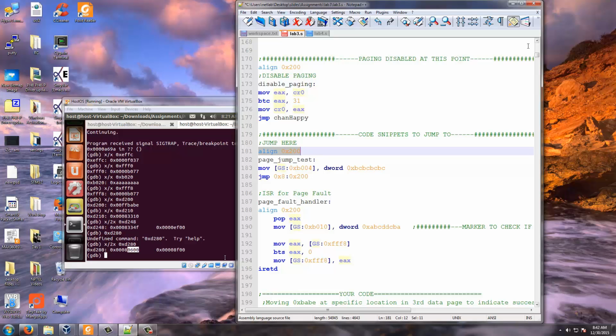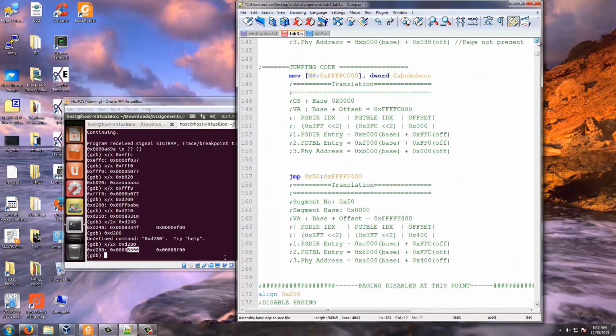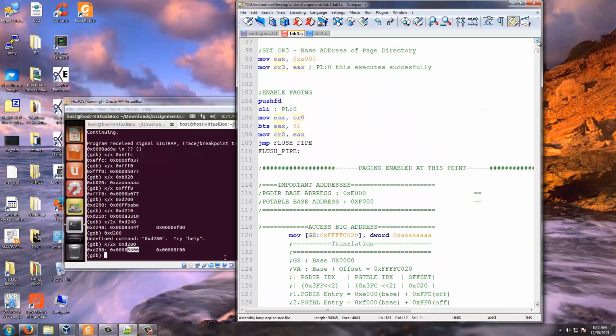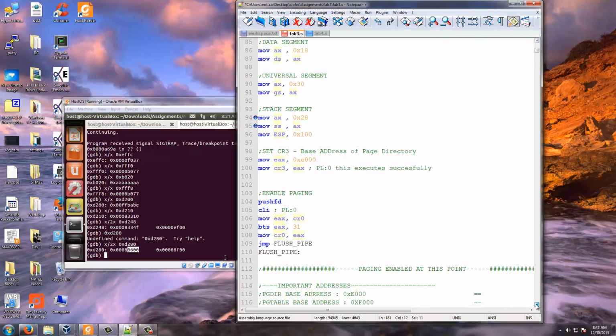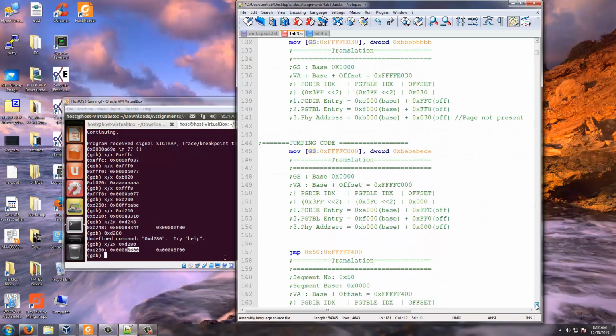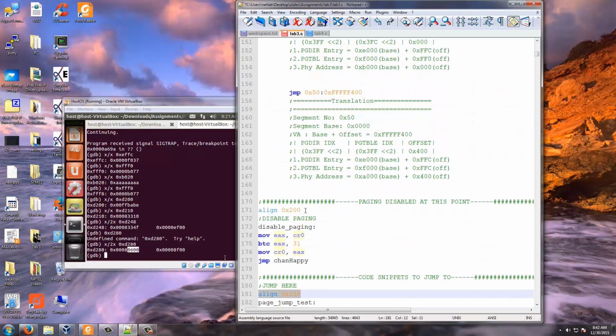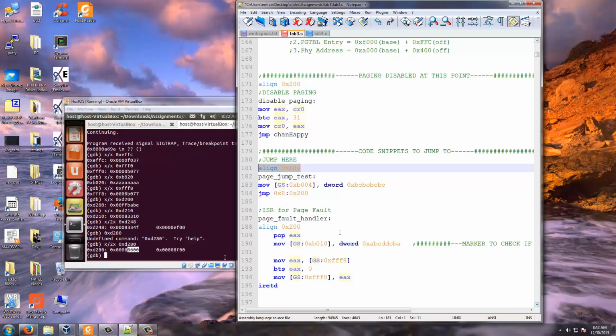So what is 8600? Please note that when I do this align, I start with 8000 and I have done one align 200 here. Already it would have crossed 200 there, so this would have become 8400, and I do another align 0x200. So this is align 8600. So your page fault will start happening here. So this is your interrupt service routine for your page fault.